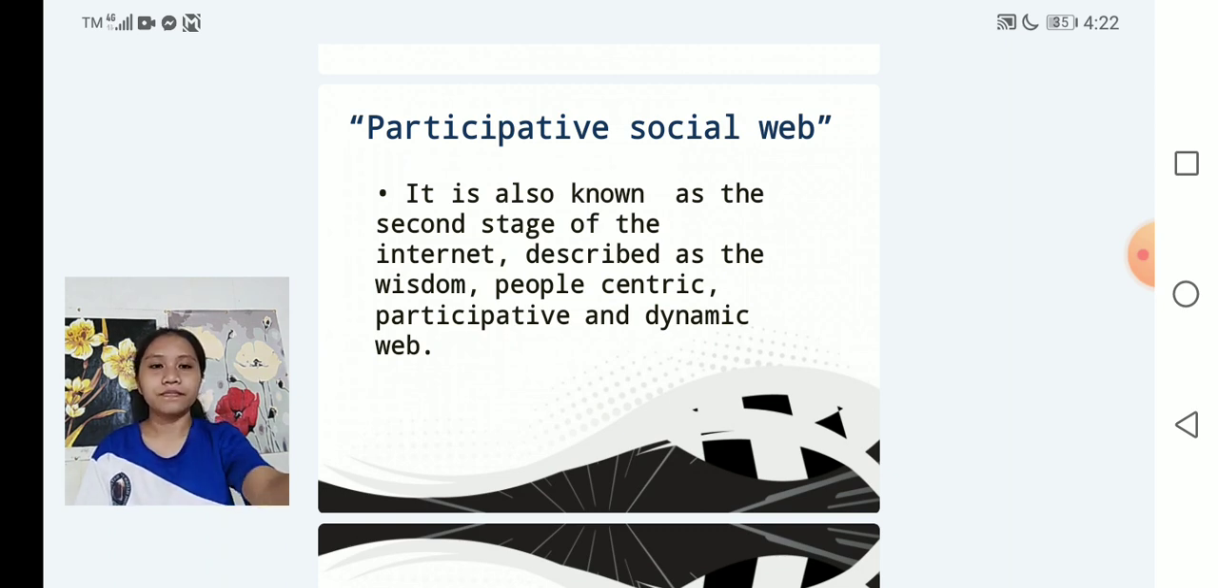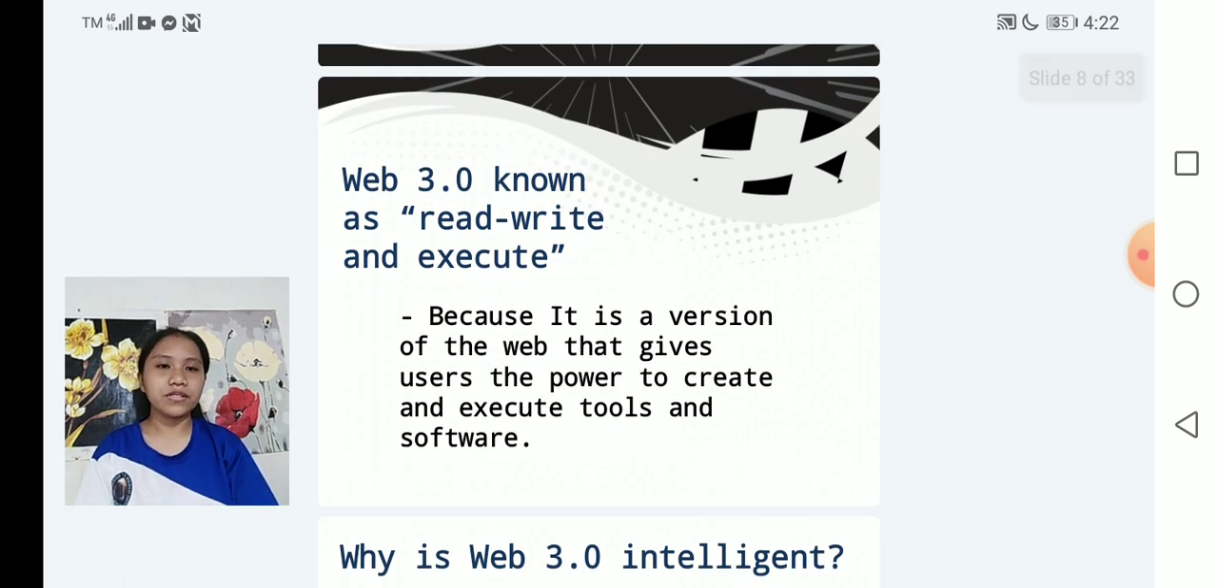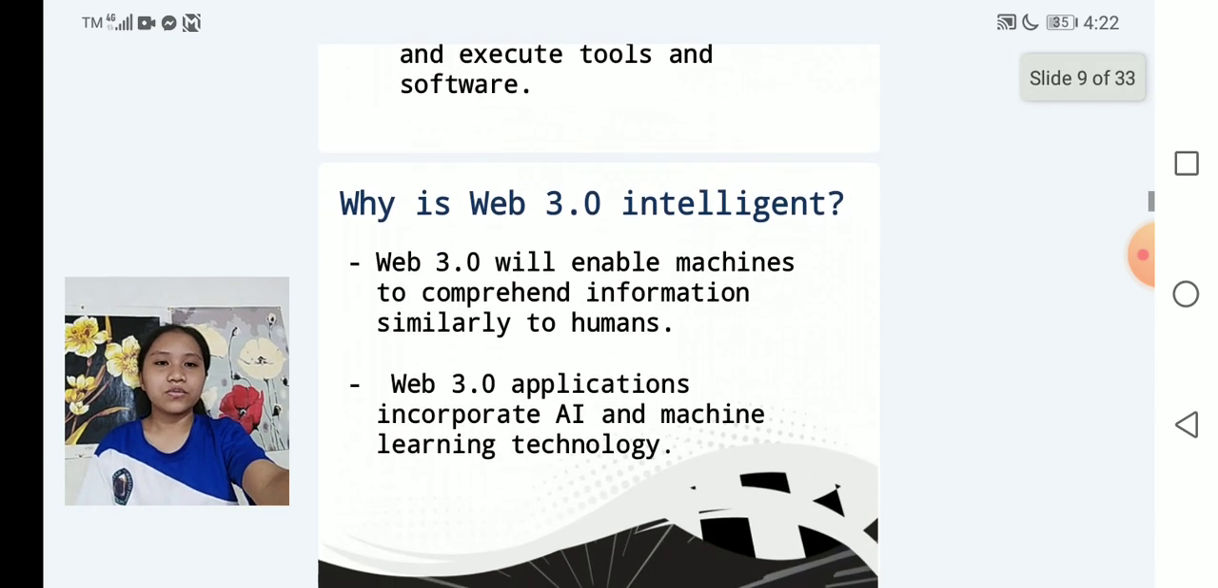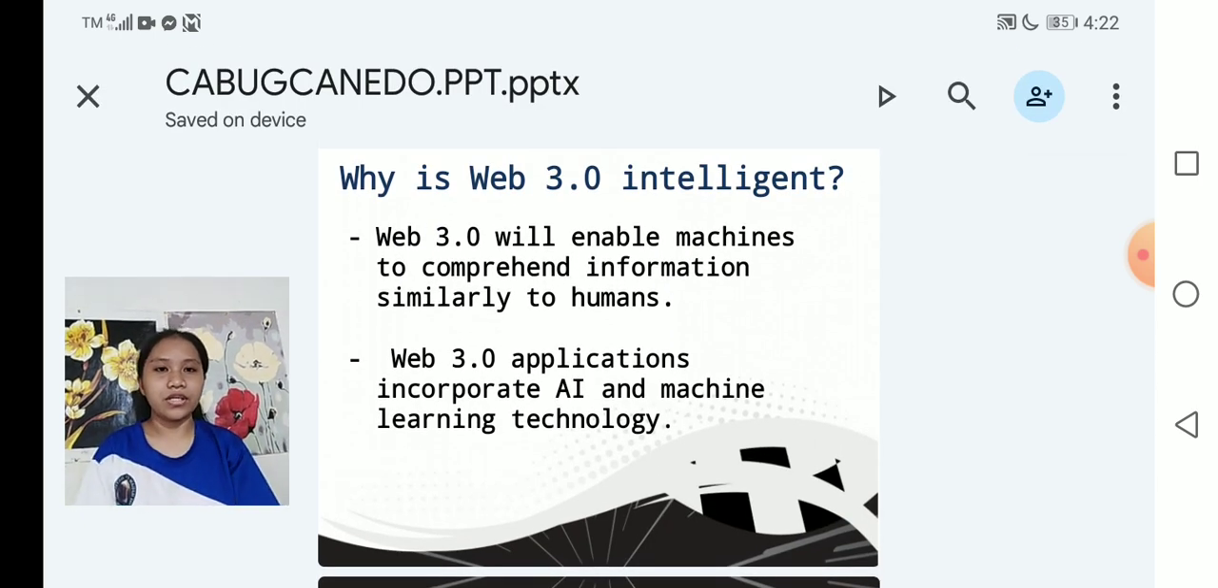dynamic web. Web 3.0, known as read, write, and execute, because it is a version of the web that gives users the power to create and execute tools and software. Why is Web 3.0 intelligent?